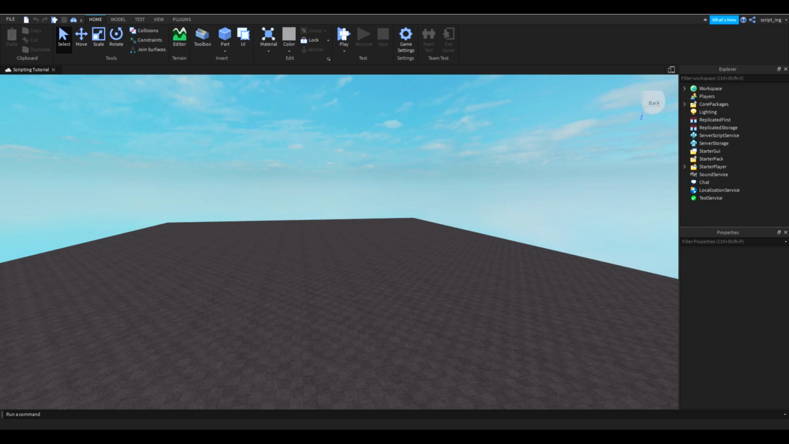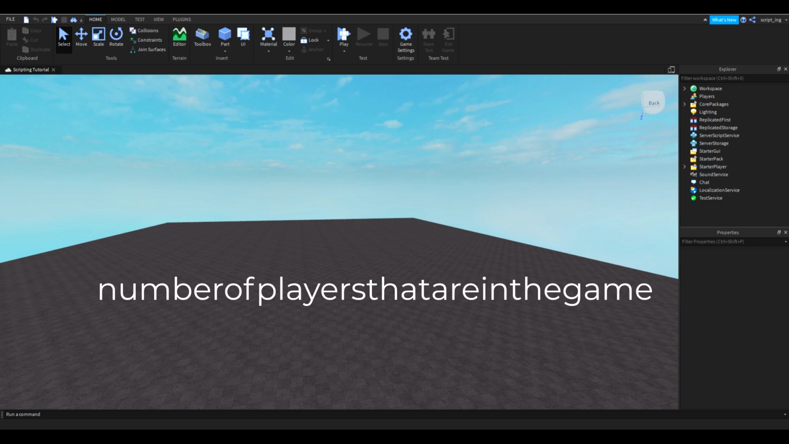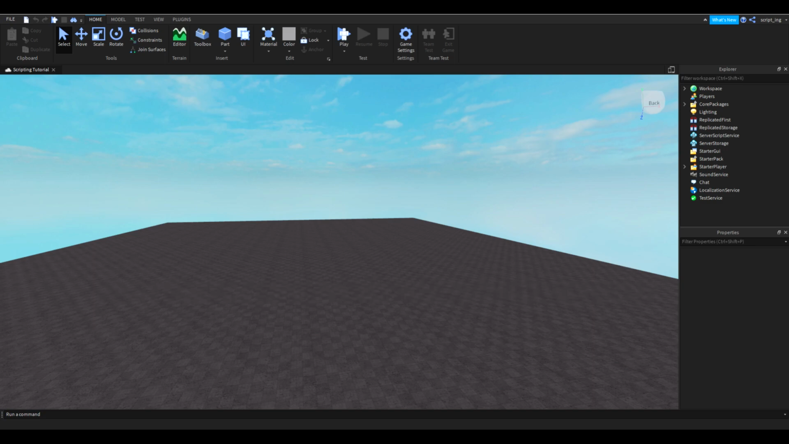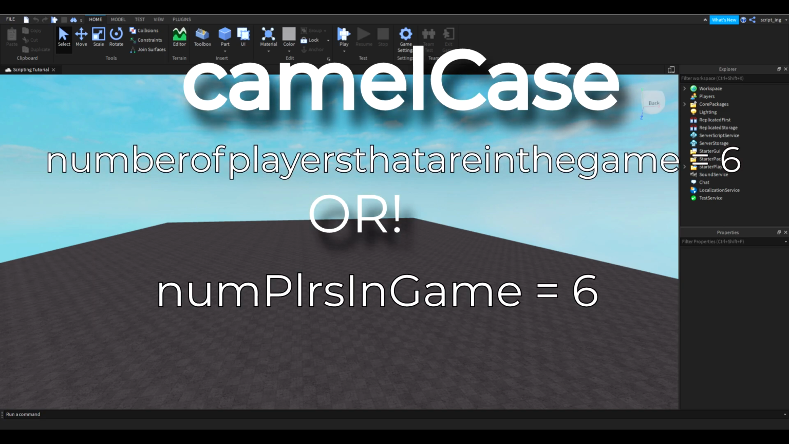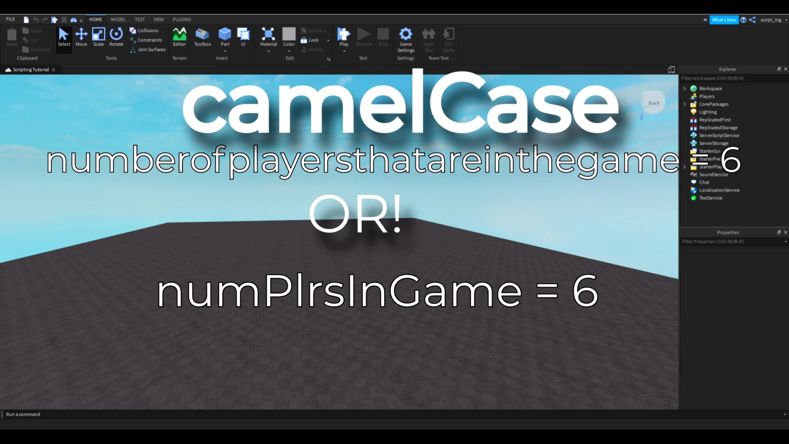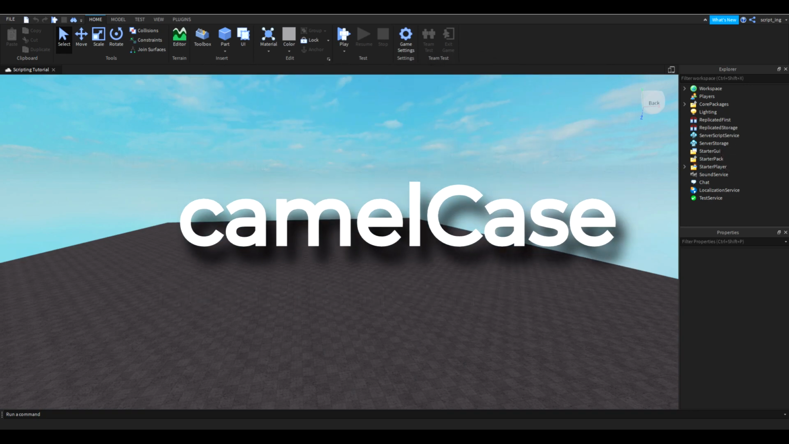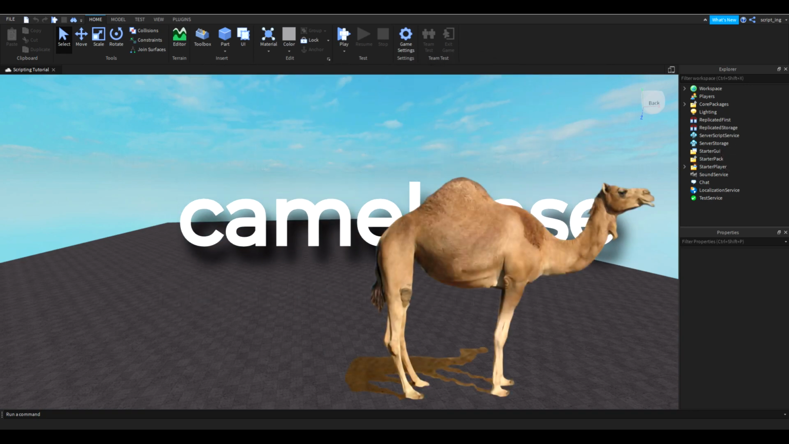You have so many words that are all written in lowercase letters. How on earth are you supposed to read and type that out every single time you want to use the variable? Well, here's the solution. Instead of using number of players that are in the game, let's shorten it and capitalize the first letter of each word except for the first. This is the way that I personally prefer to script in, and it's called camel case. Do you see how neat it looks? It's called camel case because the capital C makes it look like a camel's hump. Kinda neat, right?